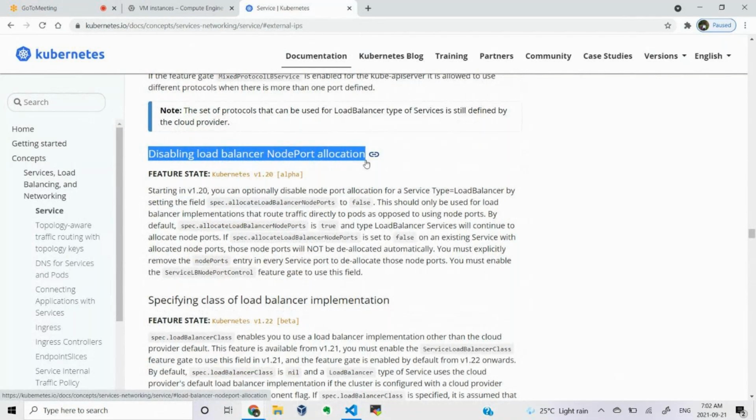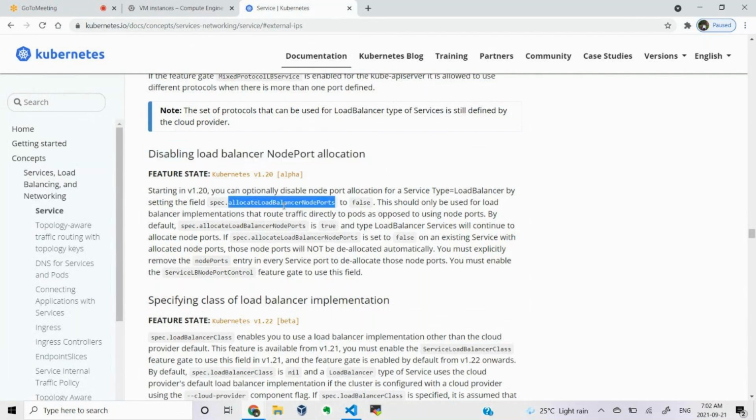Okay. For that, let us follow the procedure and see how it disables node port creation when you are trying to create a load balancer service. So for that, there are two things which you have to follow. One is you have to specify a certain parameter in the service YAML file, and another is you need to enable a particular feature gate in the API server. To enable this feature gate, yesterday we have seen how to do it.